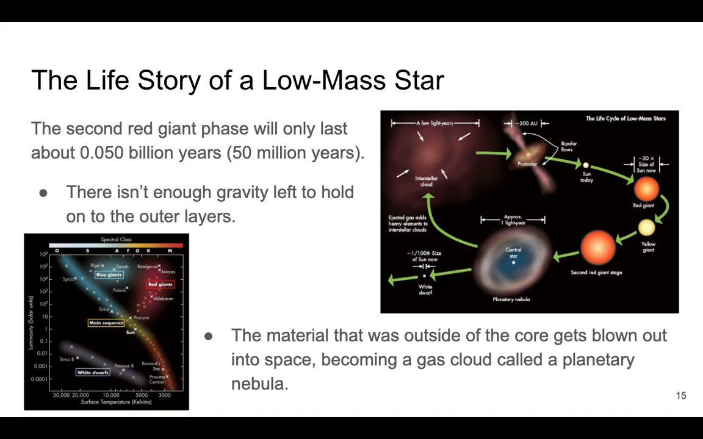So the outer layers are just going to drift apart, and they're going to drift away, and they're going to become what's called a planetary nebula. So here's the planetary nebula. You've got the core of the sun, more on that in a second, and the outer layers are just drifting away from the sun. Now, in the Crash Course Astronomy video, Phil Plait kind of says that the sun doesn't become a planetary nebula, but that's sort of debatable.